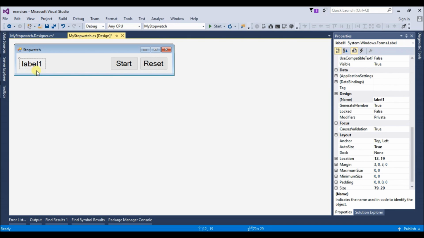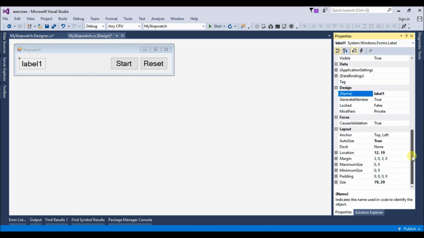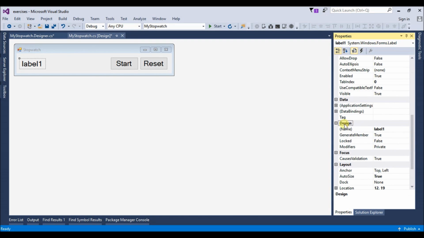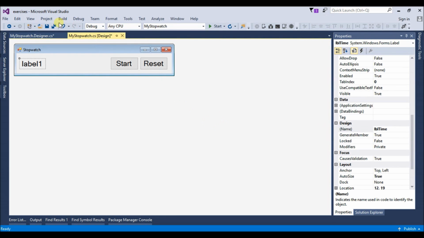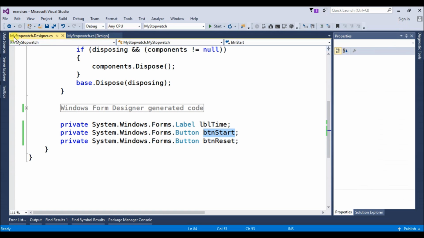And we will do the same thing to the label. Where is it? Name, label, sorry, design name: lblTime. So I save this and I go to mystopwatch.designer.cs, and I see that all three names are changed: lblTime, btnStart, btnReset. Okay.